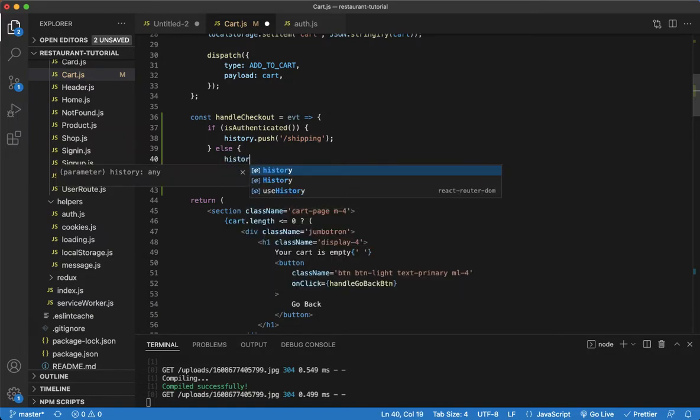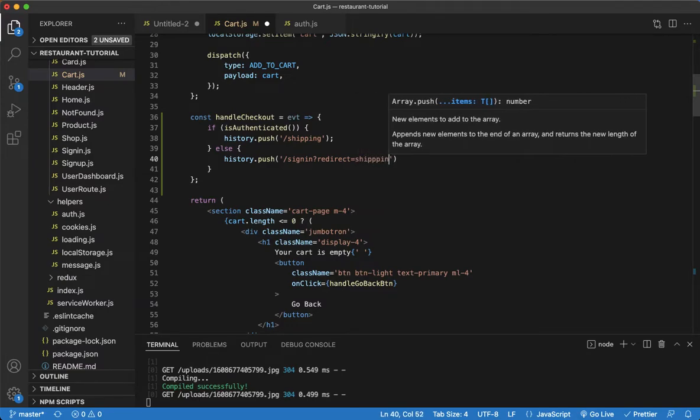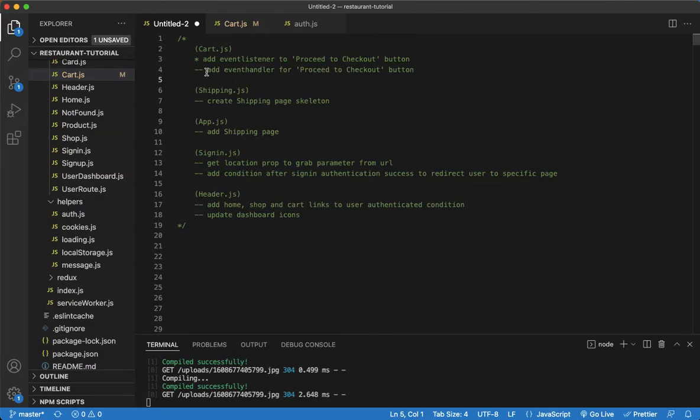That means they're not authenticated, so we're going to redirect them to the sign-in page. But again, remember, we have to add that query parameter, which is going to be really important for us to know that they did arrive at the sign-in page from the cart component. So redirect to shipping. All right, there you go. All right, so that takes care of that. That's all we need for the event handler. So let's go ahead and mark that off.